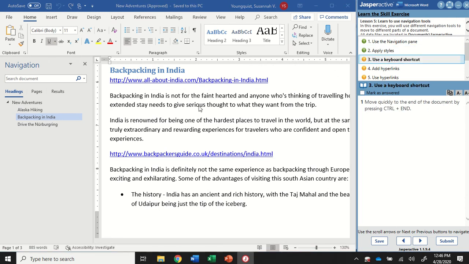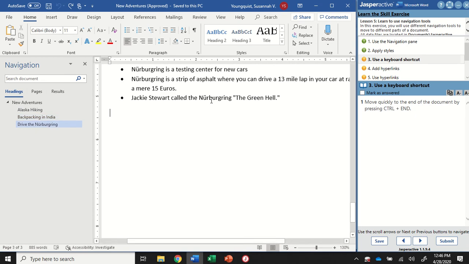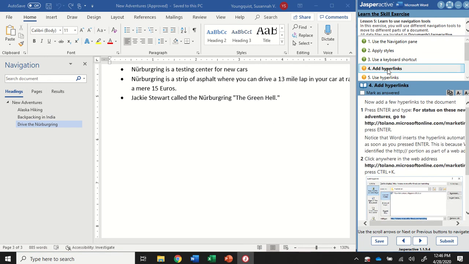We want to move to the end of the document quickly by using a keyboard shortcut. So click into your document somewhere, press and hold the Control key, and then tap the End key, so END. And that'll move your cursor all the way down to the bottom. Mark as the answer is Step 4.